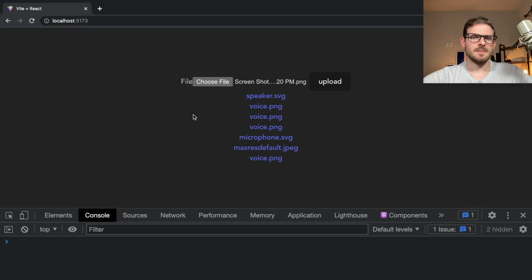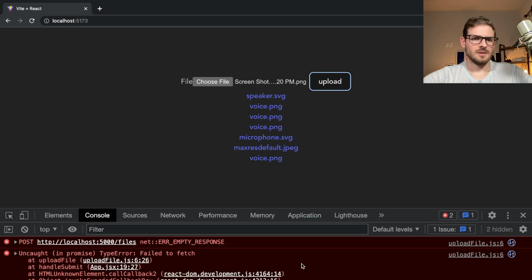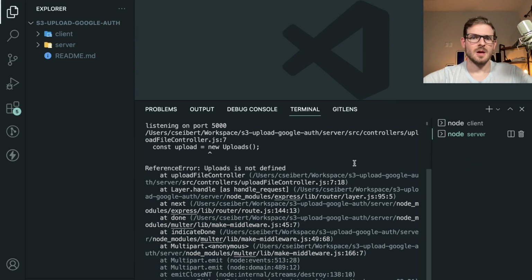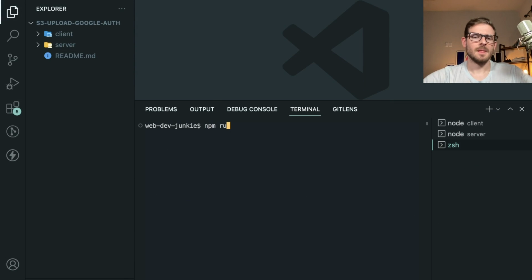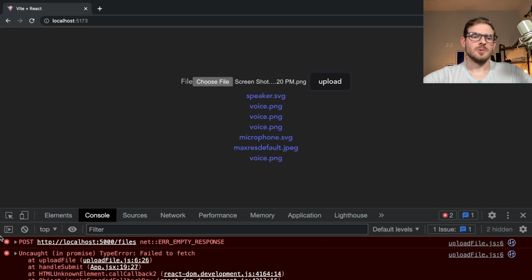So go to my desktop, click that screenshot, click upload, and it fails. Post to files, empty response. Don't know why that failed. Let's just go over to the server and see what's going on. Oh, I forgot to start my local S3 server, npm run S3. All right, let's try it again. I'm going to go ahead and click upload.